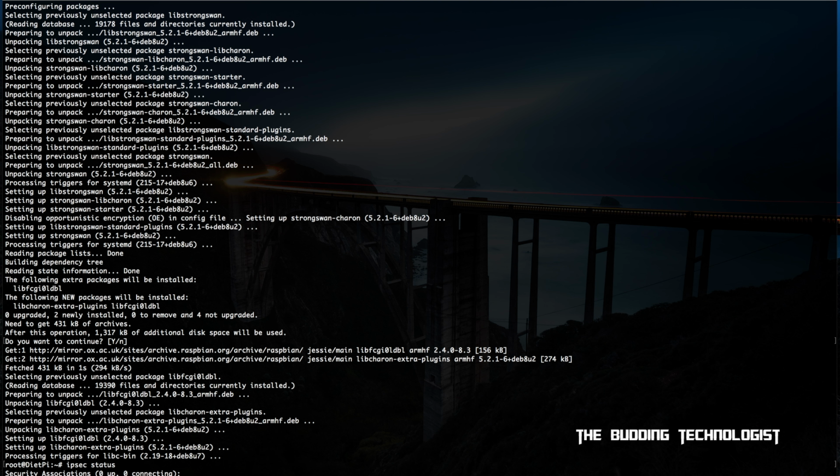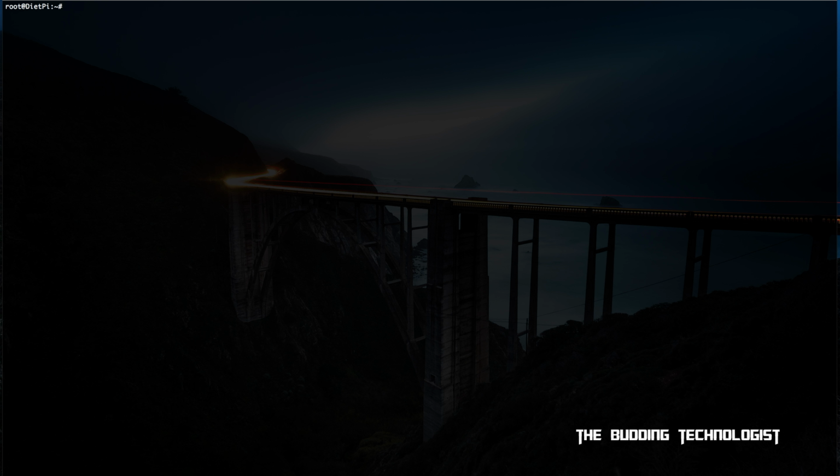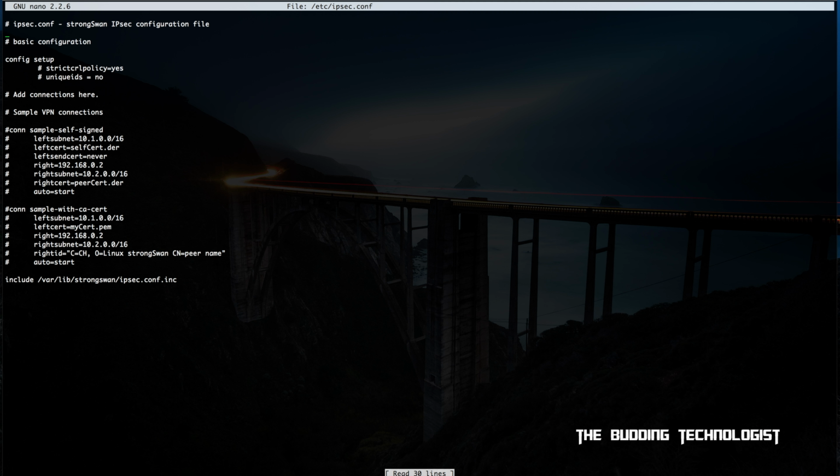Once that's finished, what you'll want to do is edit ipsec.conf. So in my case, I'm using nano, so it's /etc/ipsec.conf. Now, once you're in, what you'll want to do is delete everything between the first and the last lines. Once you've done so, simply copy and paste the code that I have below this video. It's labeled ipsec.conf, so everything below that, you should copy and paste.